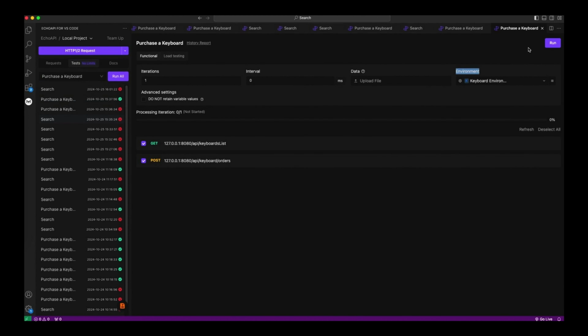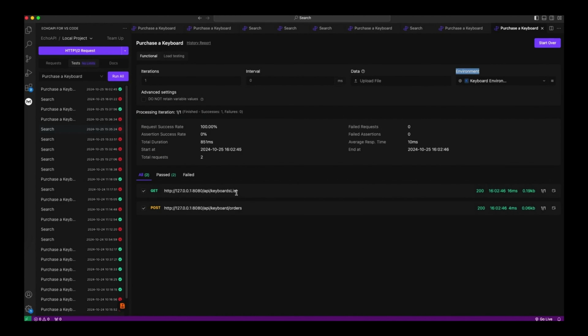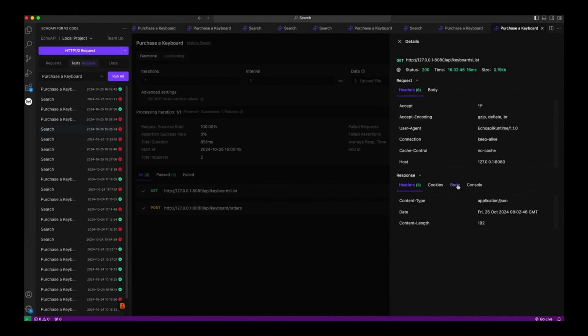Let's click Run All. Click Run. All the test data we've seen reappears when we redo the process. This is a quick introduction to the Run Collection feature.